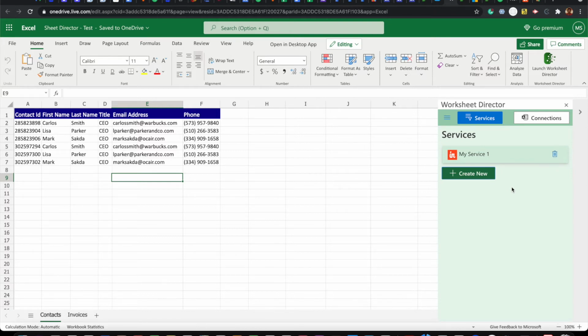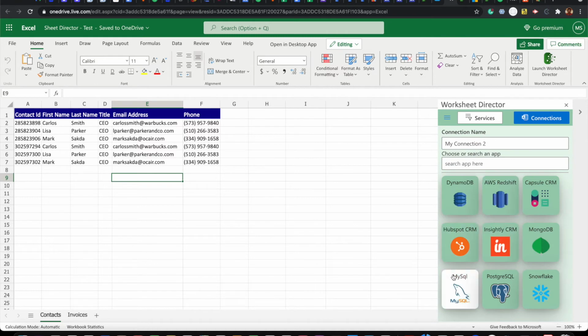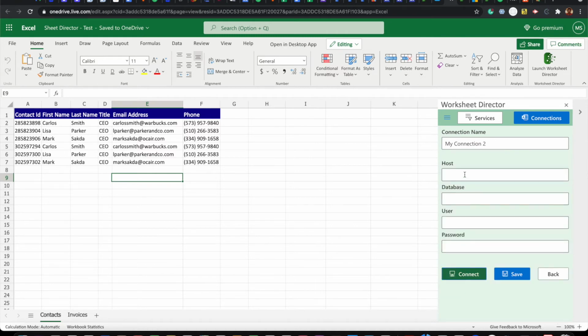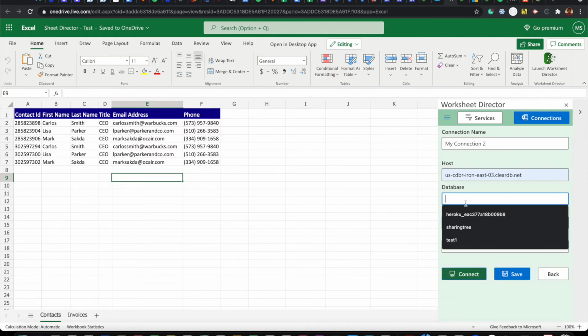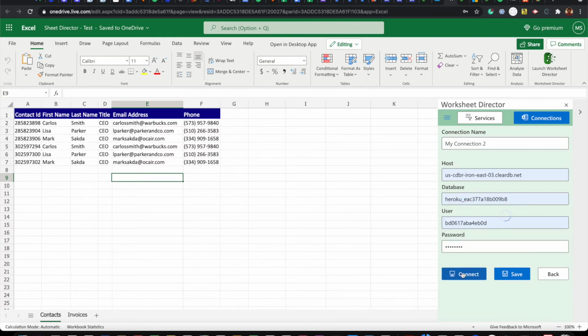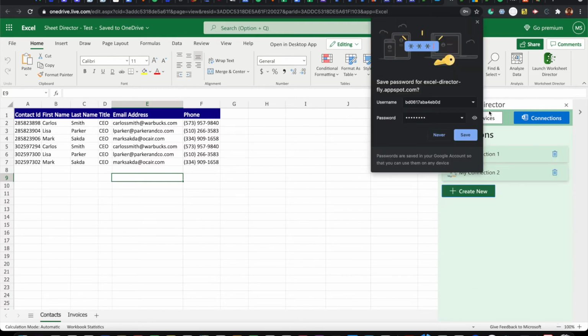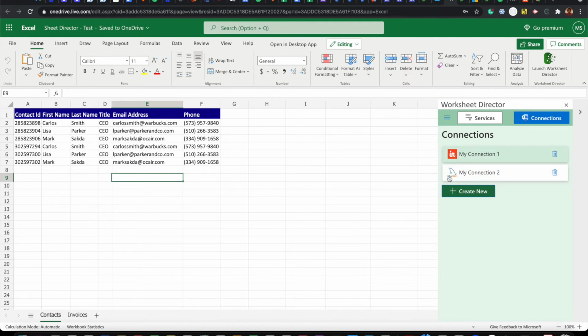So let me go ahead and create one more service with a MySQL database. For that, let me establish a connection. Let me choose MySQL as an app. Provide the credential information. Connect with the database. Now the connection is established.